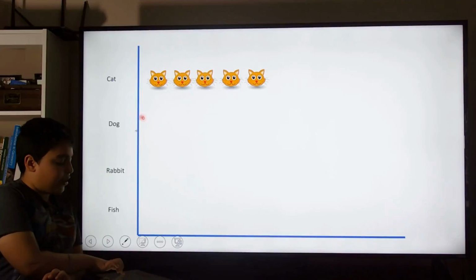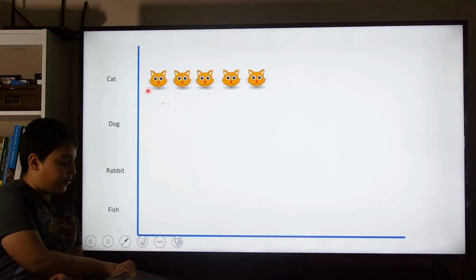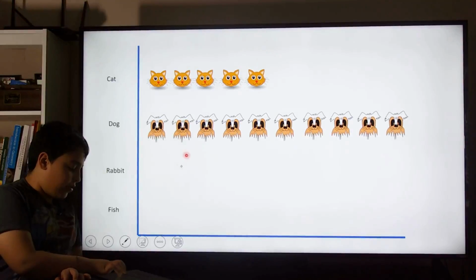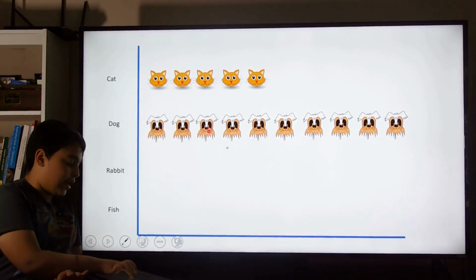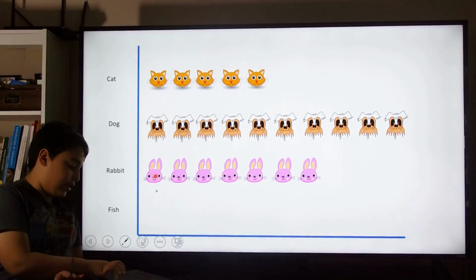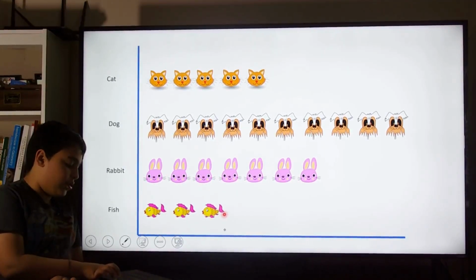So, since we know that 5 kids voted for a cat, we got 5 pictures of cats on the graph. And next, we have 10 dogs, since 10 kids voted for dogs. And then 7 rabbits, and finally 3 fish.